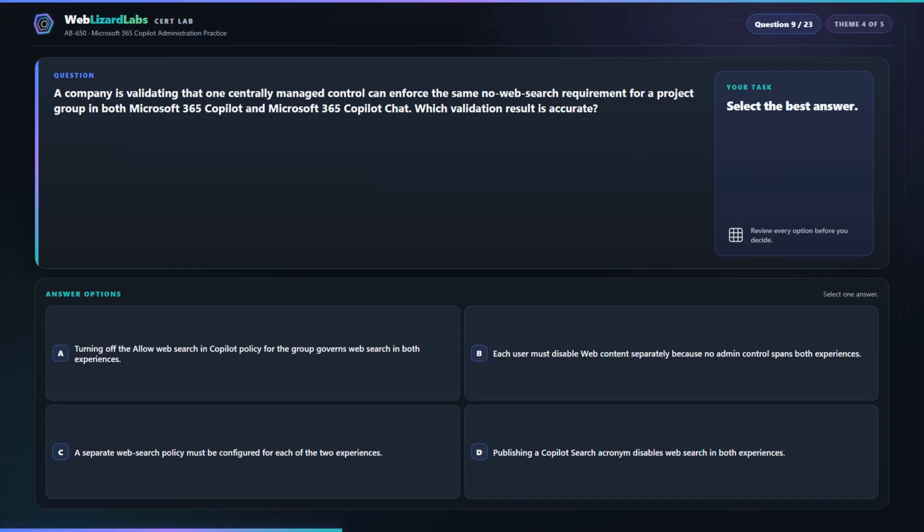Answer A. Turning off the Allow Web Search in Copilot policy for the group governs web search in both experiences. Answer B. Each user must disable web content separately because no admin control spans both experiences. Answer C. A separate web search policy must be configured for each of the two experiences. Answer D. Publishing a Copilot Search acronym disables web search in both experiences.